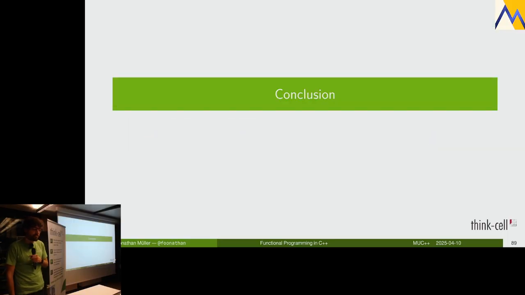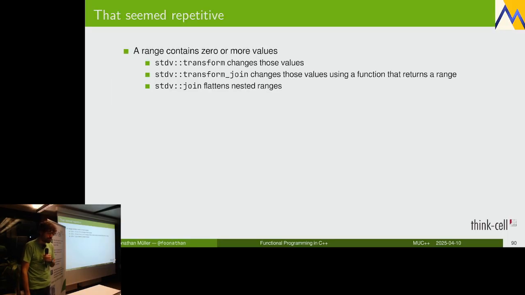Now to conclude. We've talked about ranges. Ranges contain 0 or more values. You can call transform to change those values. You can call transform join to change those values using a function that returns a range. And you can call join to flatten nested ranges.